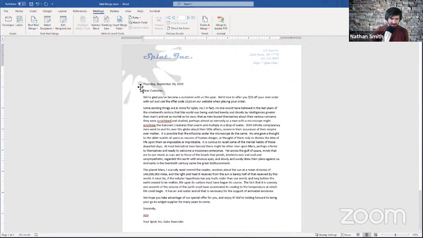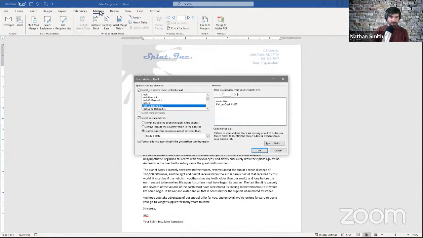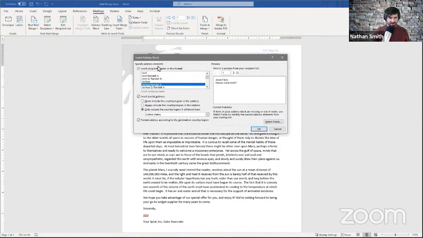Then I'll press enter to move the date back down to where it needs to be. And now, with my cursor on this blank line where the address used to be, I'm going to click Address Block up at the top. That's in the Mailings tab. If you switch tabs at any point, just get back to the Mailings tab. That's where we'll be.